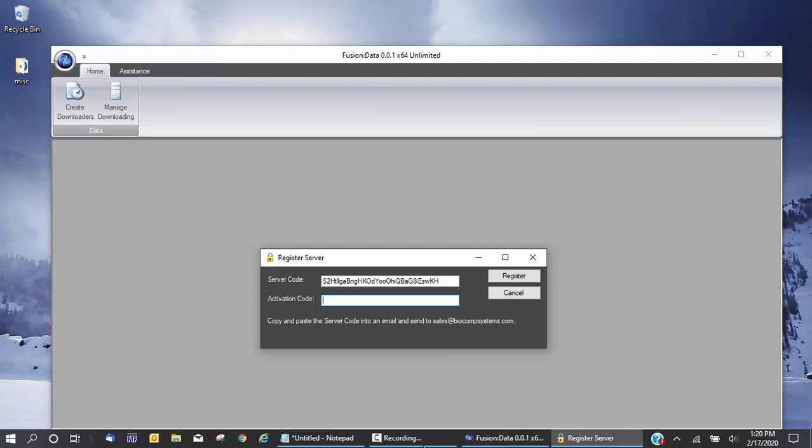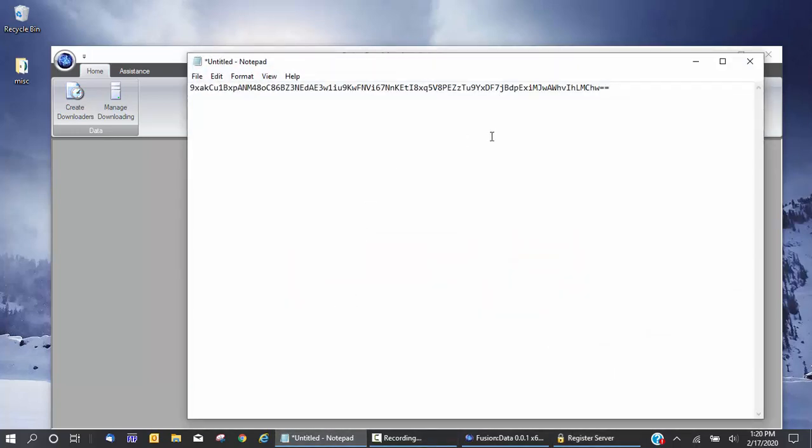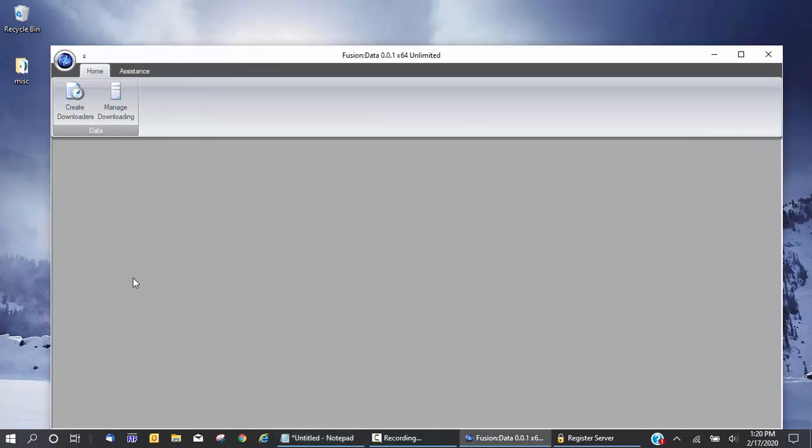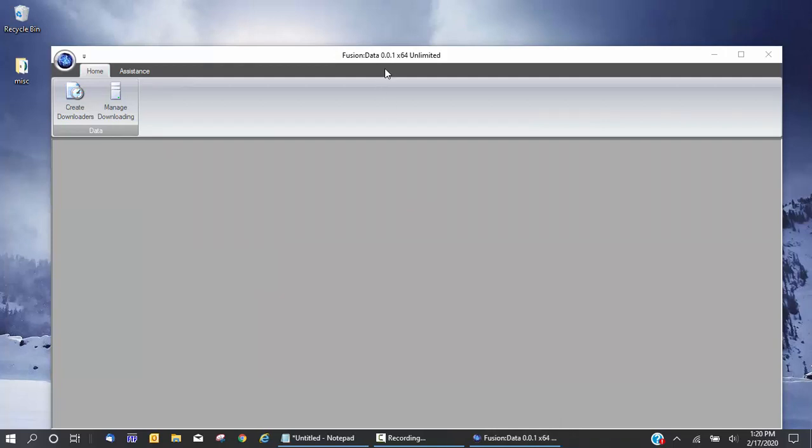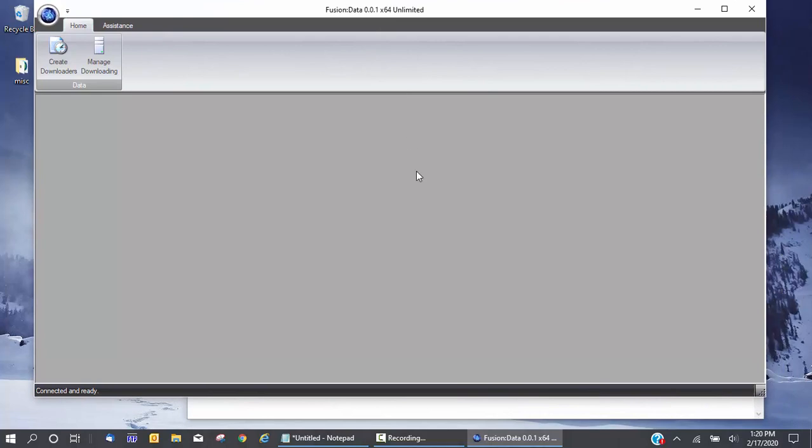Well, let's see. I've got the code for this machine here. It's a long cryptic thing. And so if we go back to here, we'll paste that activation code in and click register. And now the server is now registered and active. Now we can begin using the product. You should see that only one time, that register server dialog, just the one time.